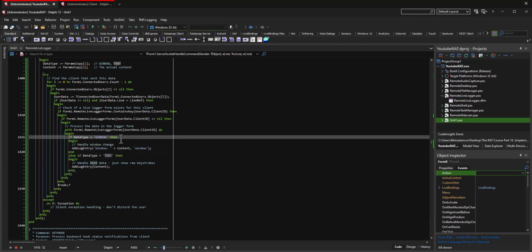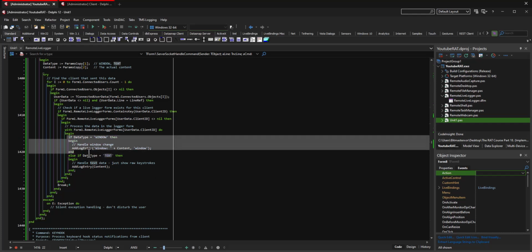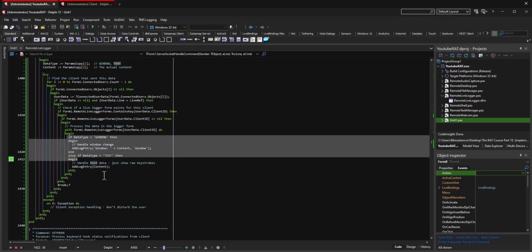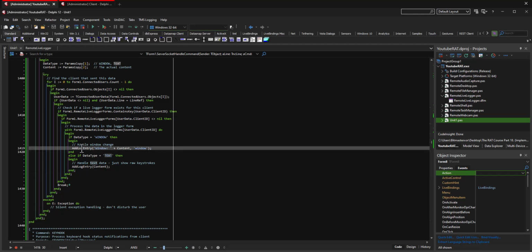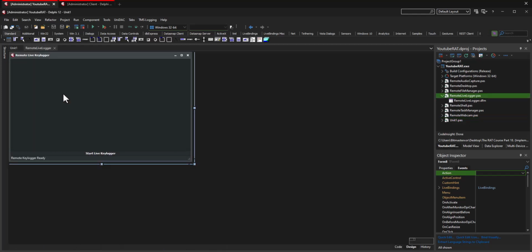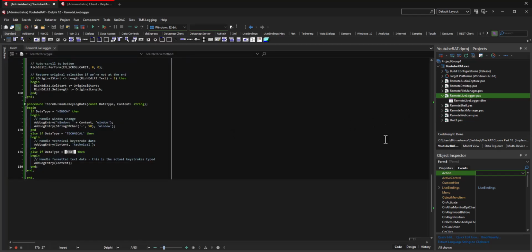We don't care about information. We don't care about trash. We care about the window they're in and the text they're typing, which is why I only included these two in this procedure. So all we're doing is calling add log entry on the cloned form. And if you guys remember, it's at the bottom of the code.